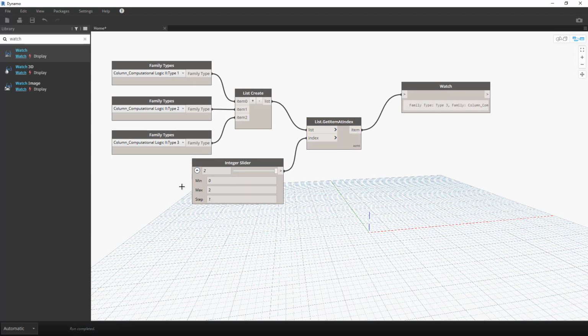With that process complete, you can see that our getItemAtIndex node has updated and the watch node displays the selected family type. We can go ahead and click this drop-down to close the integer slider options. Now that we're selecting a family type from our list, let's automate the placement of this in Revit. In order to do that, we can use a couple of other Revit-related nodes available to us in the library.